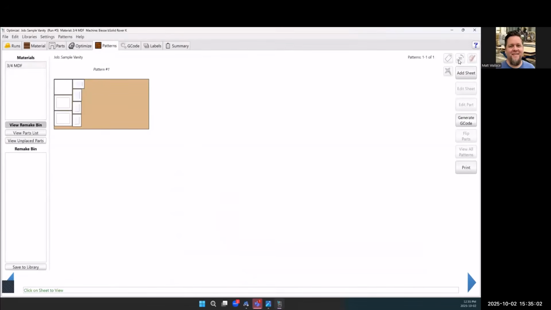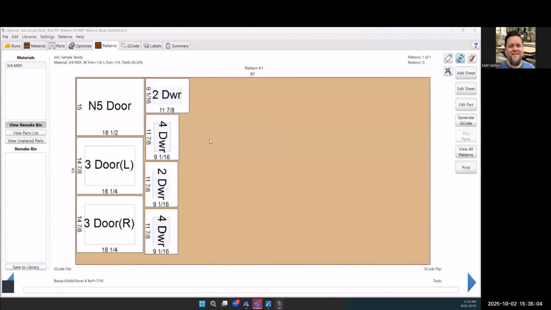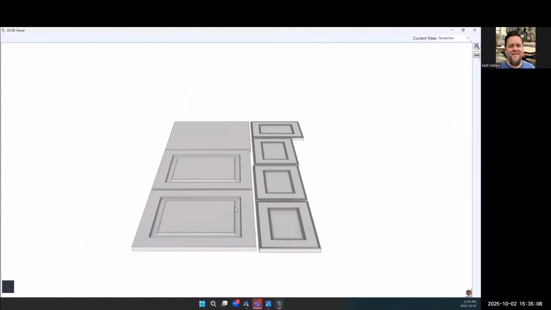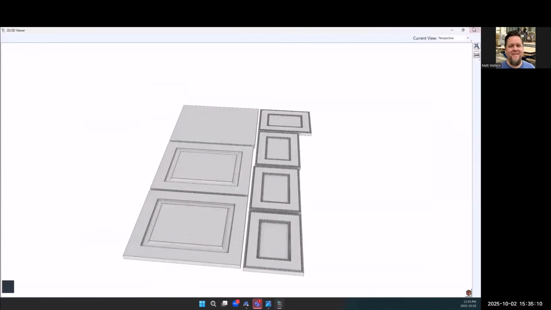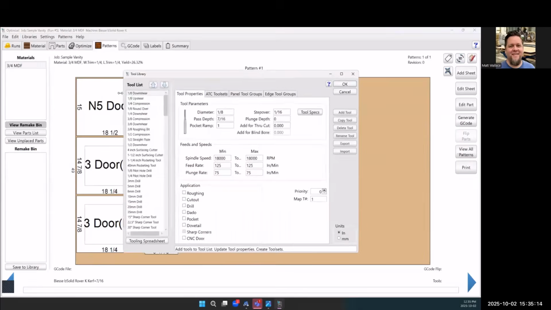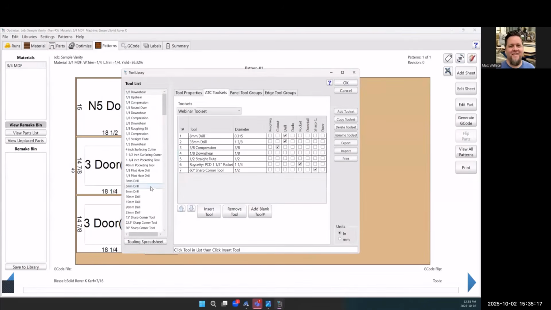Important to note, this job, we have the raised panel and the shaker, so I want to make sure I have all the correct tools in my tool set. I don't have that cove in there right now, so I'm just going to add that. Libraries, CNC tooling, ATC tool set, and I'm going to grab, I believe it was this one here. So we're going to insert that tool.